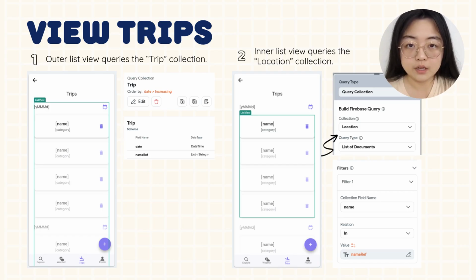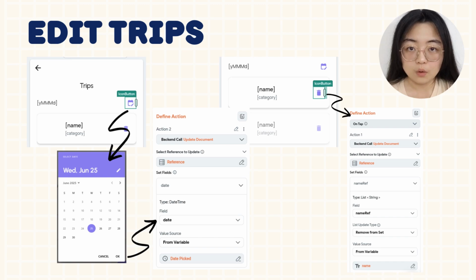To display the trips, we have used a nested list view. The outer list view is referring to the trip collection with trip date and also a list of location names. The inner list view is referring to the location collection to display the information of the location. A filter is used to display only when the location name appears in the list of location names in the trip collection. When clicking on the Edit button, the date field in the document is updated with the new value.